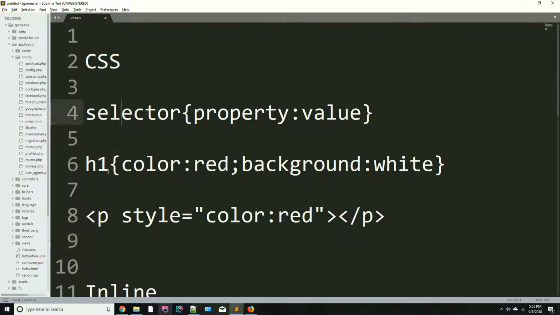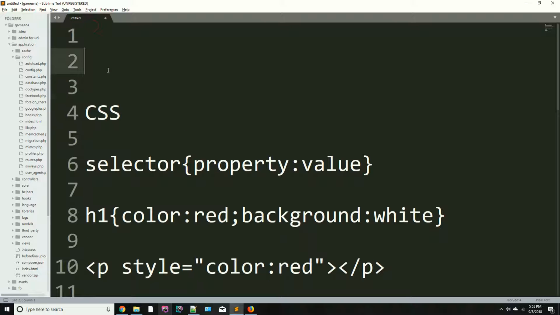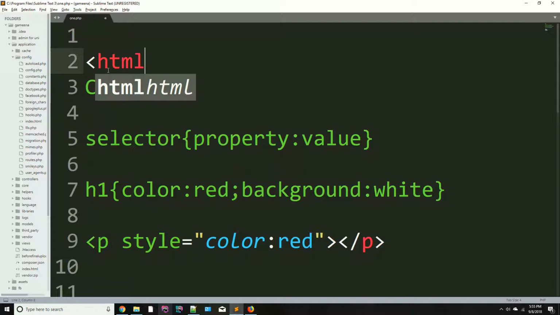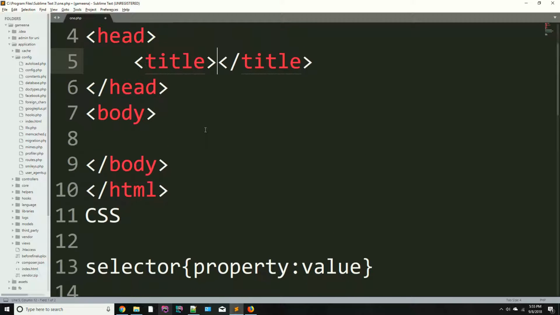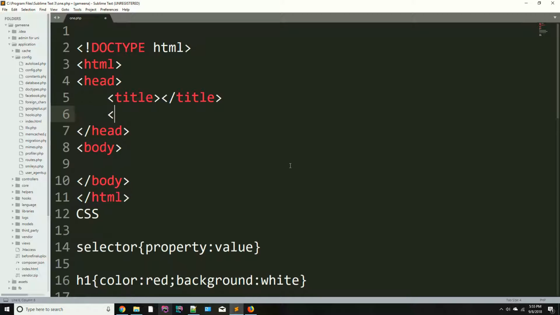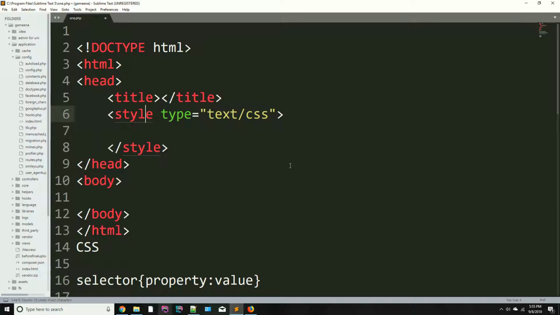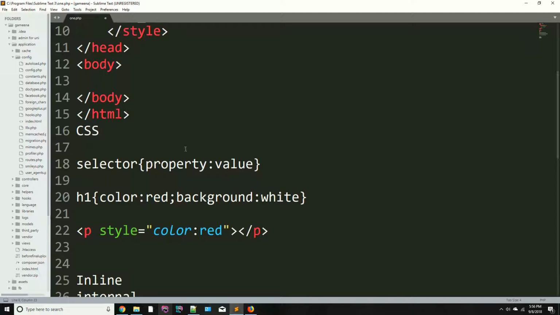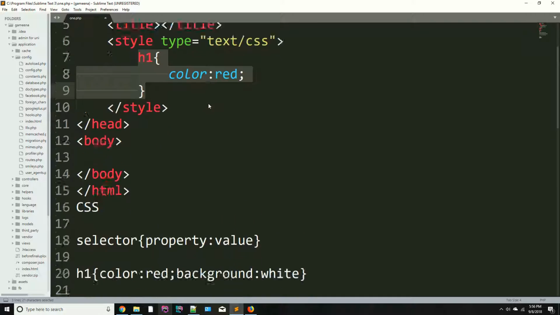And if you have an HTML, suppose one.php, don't worry about it. If you have a styling, suppose in HTML, and you are writing in the header style, and you are writing here, suppose color equals to red, or h1 color equals to red. So that means you are using the internal styling.